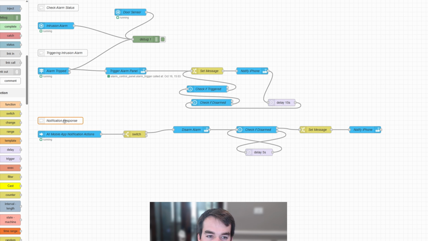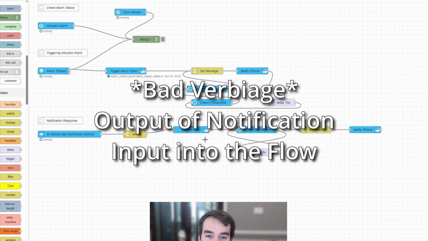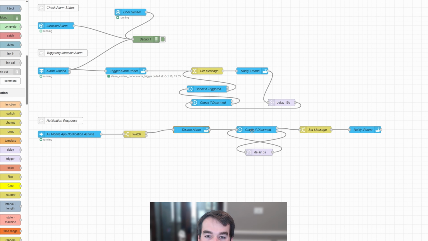In our notification response section, we are listening for all responses from iPhone, and depending on the output, if it is turn off security alarm, we're going to disarm the alarm. We're going to check if it's been disarmed and check every 5 seconds until it has been. And once it's been disarmed, send a message to your phone saying all good, police aren't getting called.